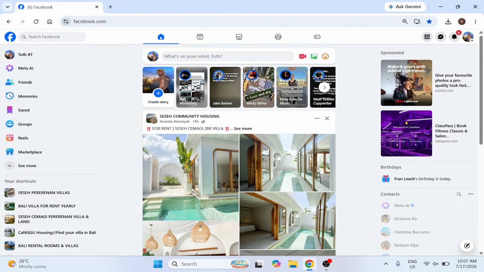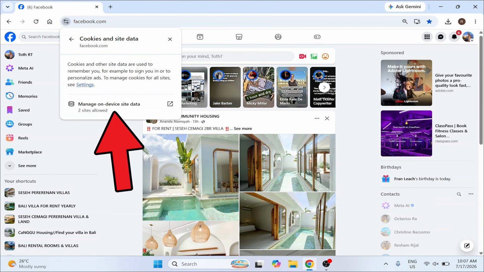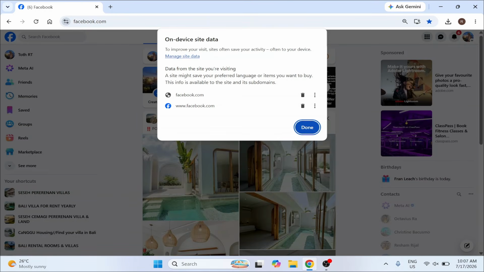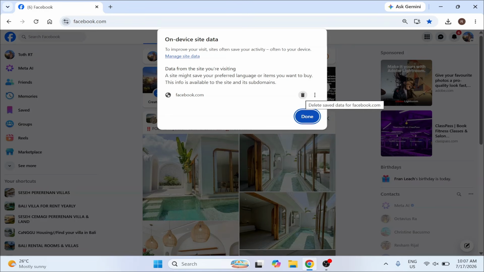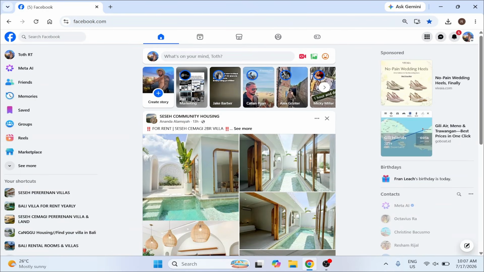In the address bar, click on the icon next to the web address, and then press Cookies and Site Data. Now press Manage On-Device Site Data, and here you'll find the cache for this specific website. Now to delete this, just click on the trash icon next to the address and make sure all of these are deleted. You then need to click on the reload button, and that's how to clear cache for a specific website.